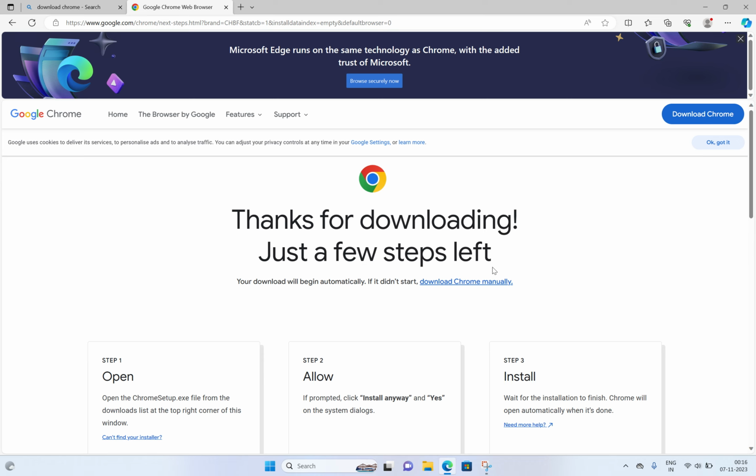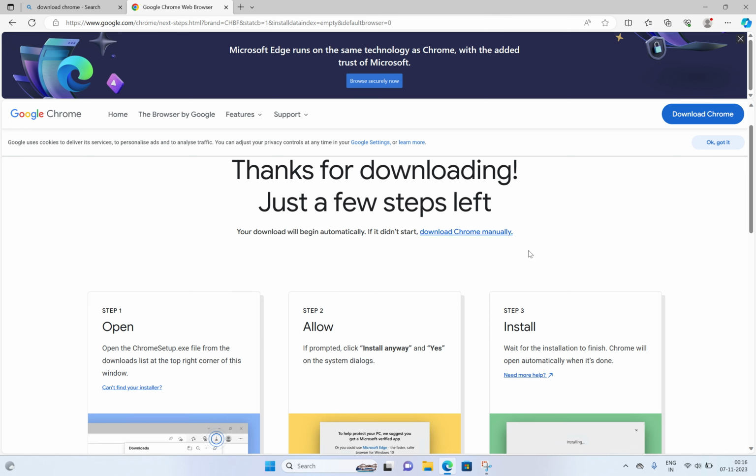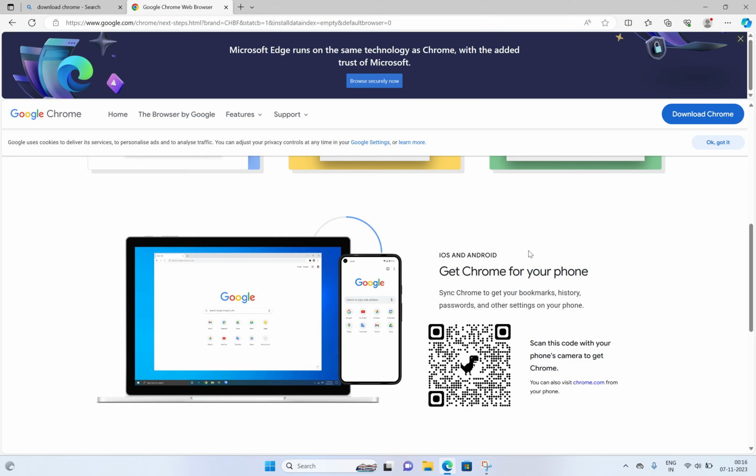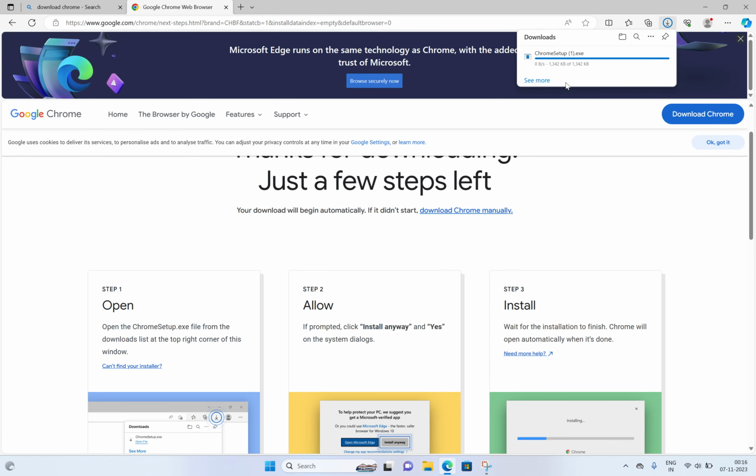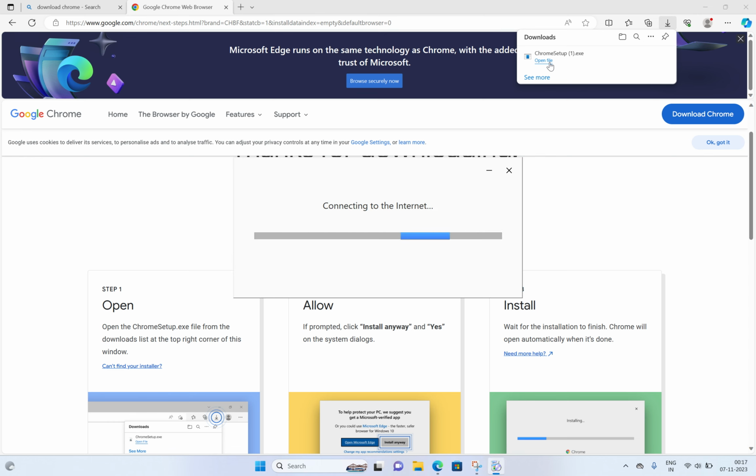Thanks for downloading, just a few steps left. Automatic download did not start, so I just click on download Chrome manually and you can see Chrome setup is downloaded. Now we can proceed with open file. Here we have to select yes, and it will connect to the internet and download the entire Chrome application. It will hardly take 1 minute from now.